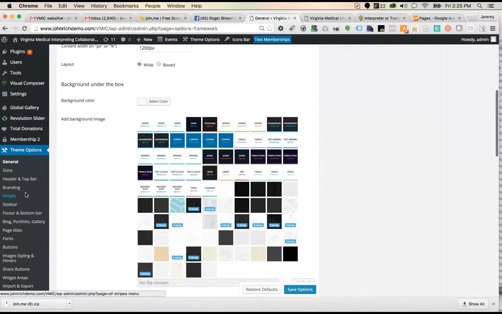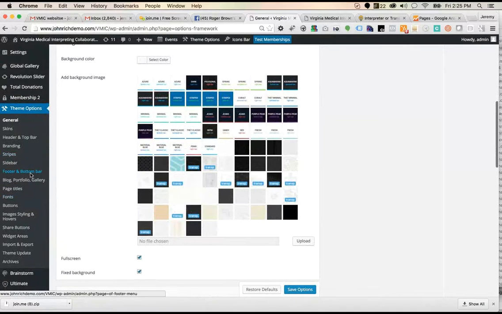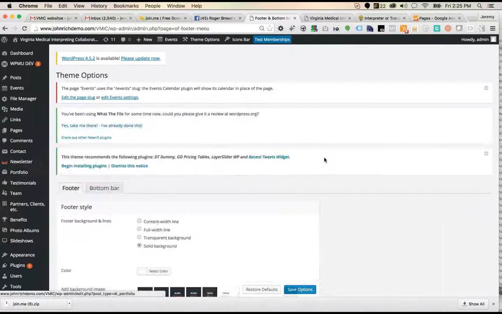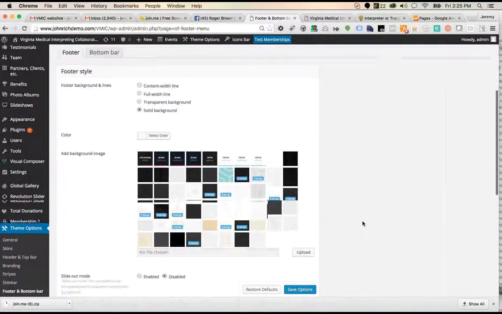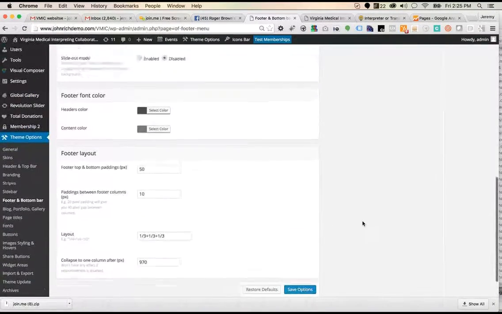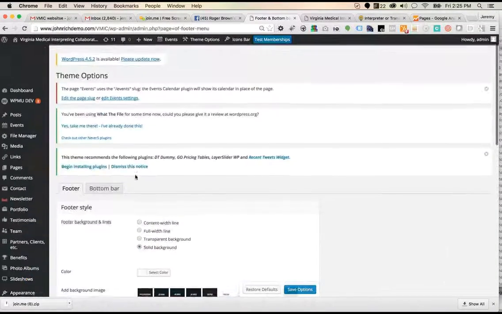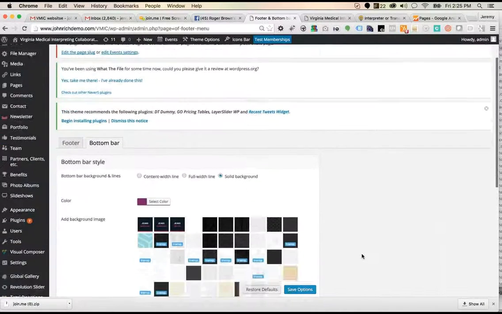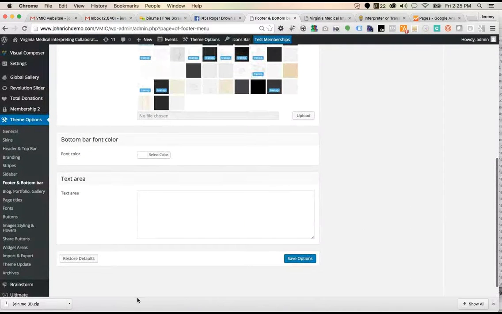Let's see here. All right, but here's where you may need to go. See, right here it says the footer and bottom bar. So you might need to go to this in case you want to get to the bottom bar. Oh, we don't have, okay. I'm sorry, it's in here. And branding, sorry about that.